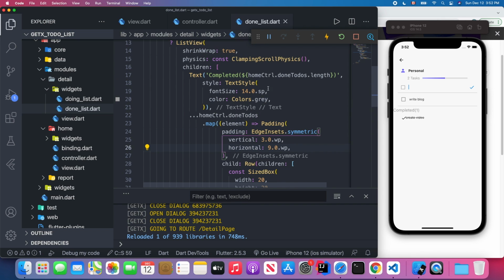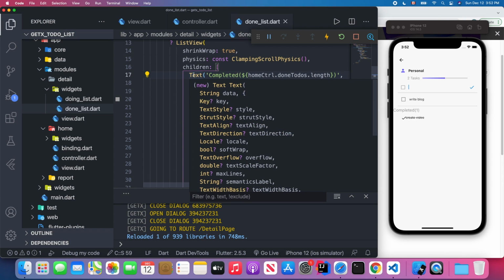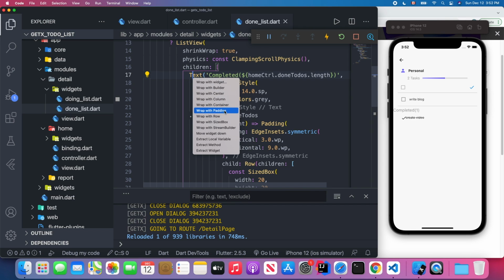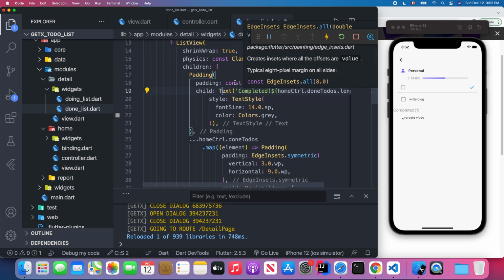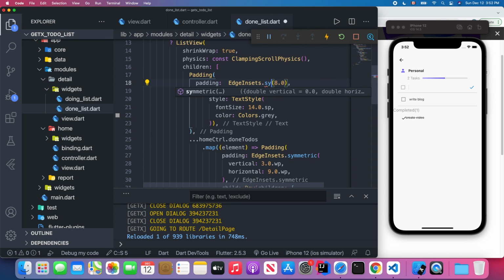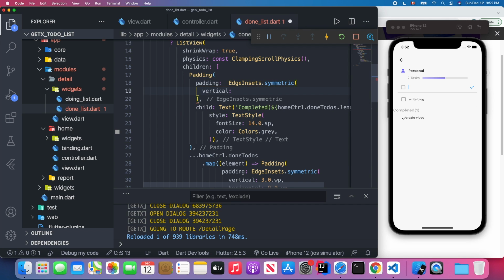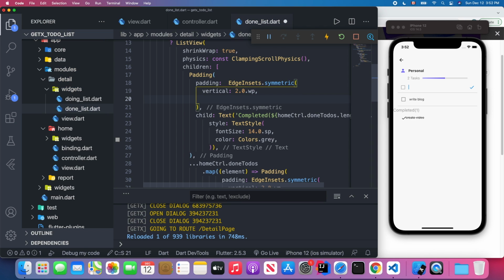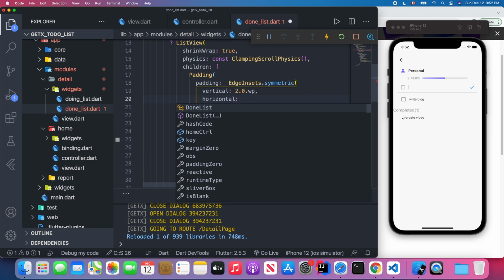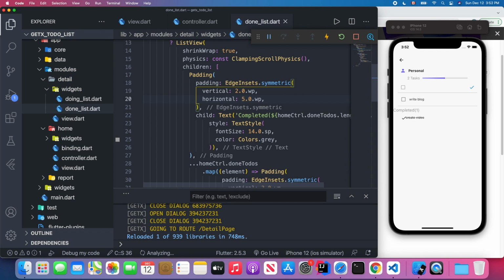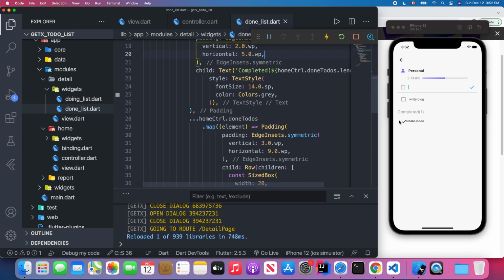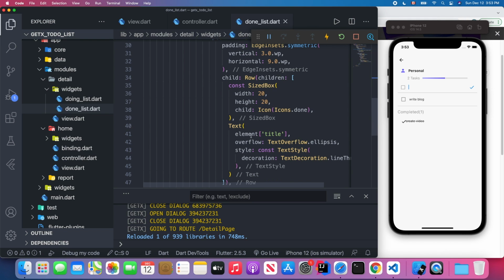And I think the same for our first Text widget. So we're going to wrap it with our Padding widget, and give it the padding using symmetric. For the vertical, we will give it 2 point, and for the horizontal, I'm going to give it 5 point. Okay, let's save it. So now it looks much better than before, but we're going to style the done list a little bit further.